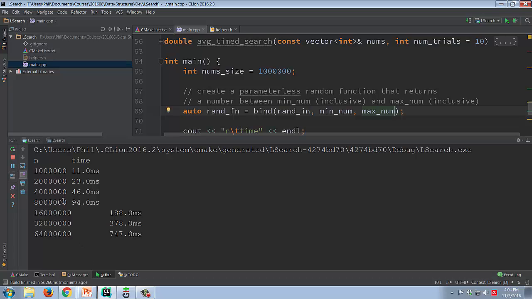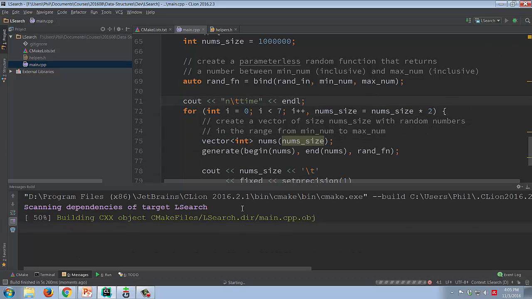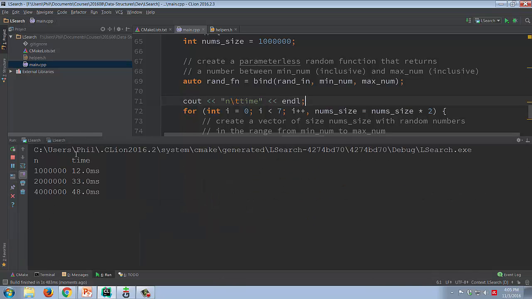One, two, three, four, five, six, seven. All right, so actually we'll even shrink it down a little bit more. There we go, right to there. Just so we can have some data.